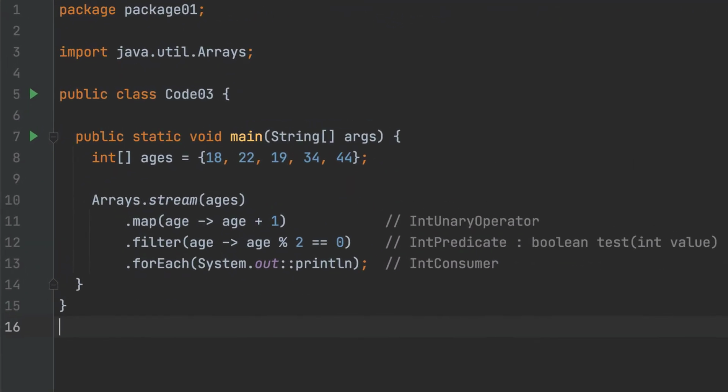Filtering a stream is accomplished with the filter function. The filter function takes in an IntPredicate, whose functional method takes in an integer and returns a boolean. Here, after adding 1 to the age, I'm filtering out the results that are odd. You should only see 20 being printed.